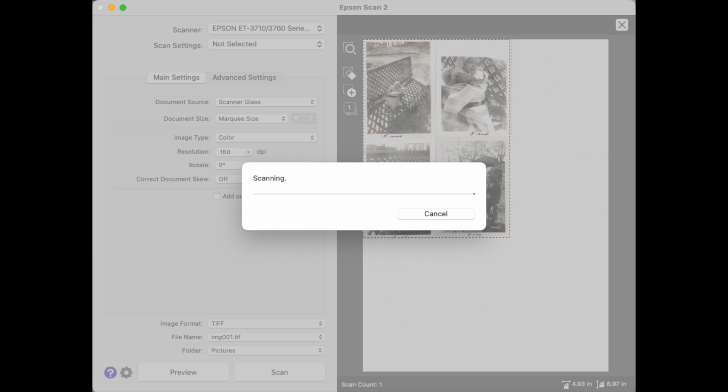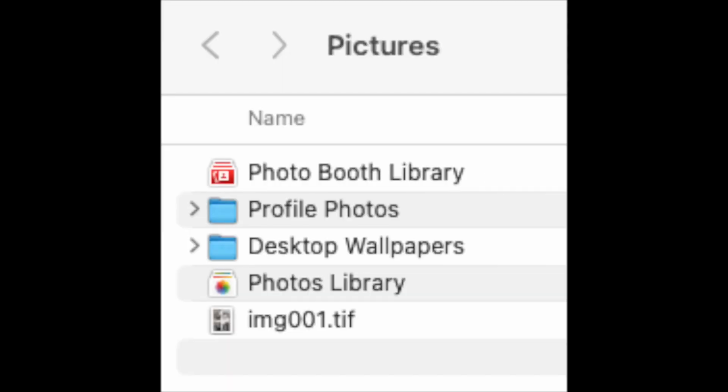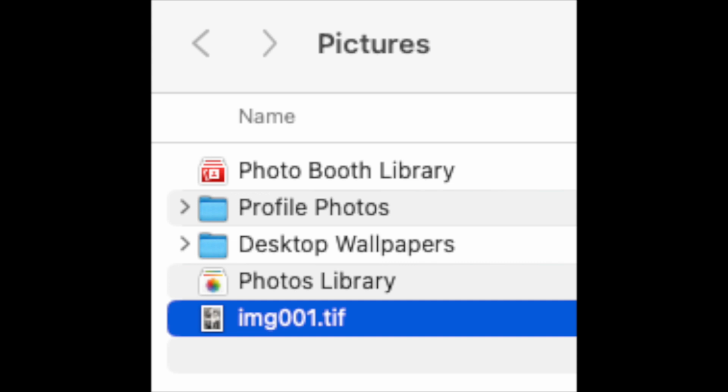With the selection how I want it, I now click the Scan button, and the scanner does a detailed photocopy of the photo according to my chosen settings. On your computer's File Explorer or Finder app, look in the directory or folder where you sent your scan. Your file will be named the way it was specified in your scanner software. Here, my file is named img001.tif.